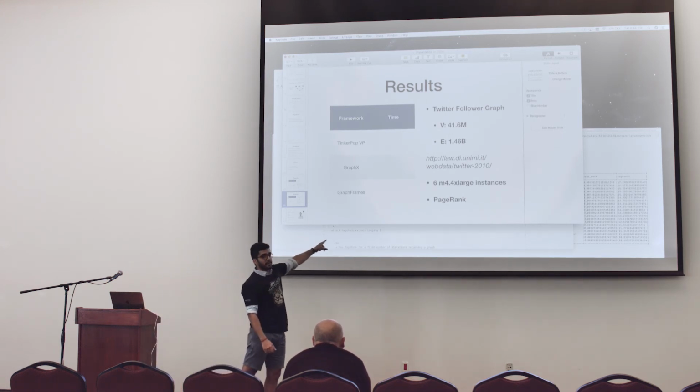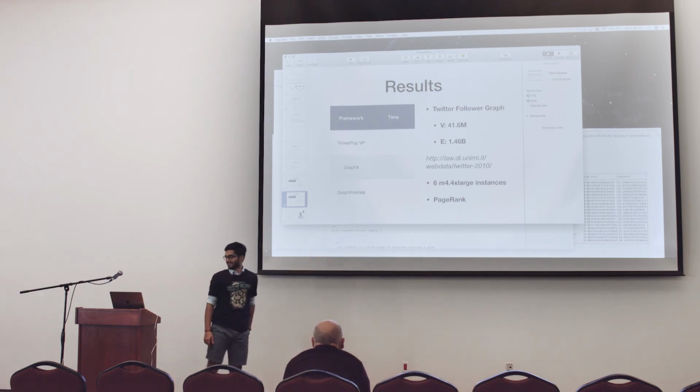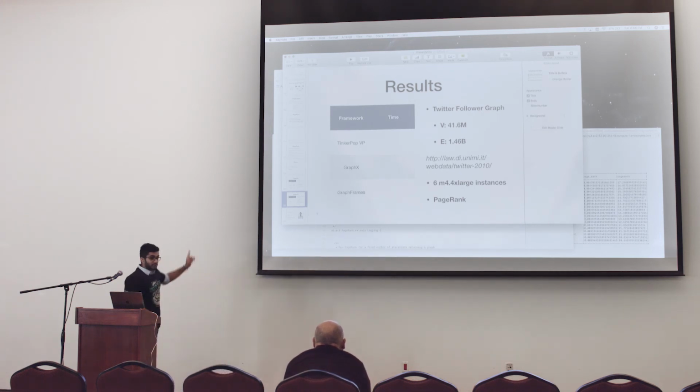I know I don't have the data up here, but I'm almost positive that GraphFrames is going to win on the big graph. How do I know that? Somebody told me. But it will be confirmed.